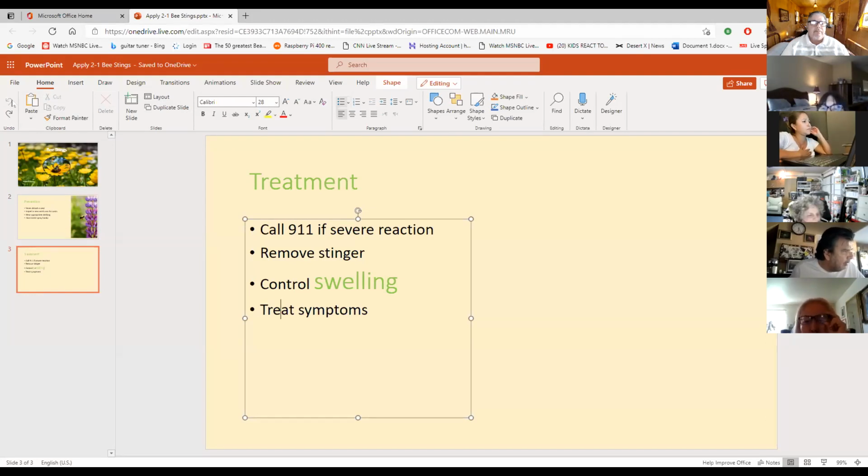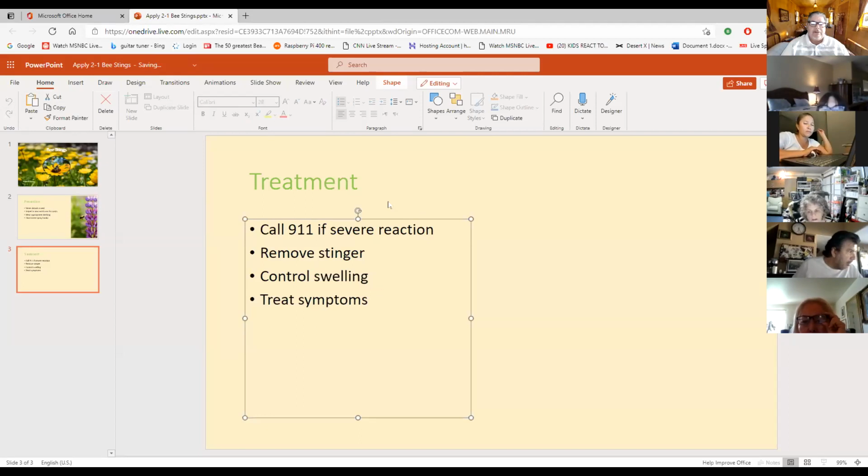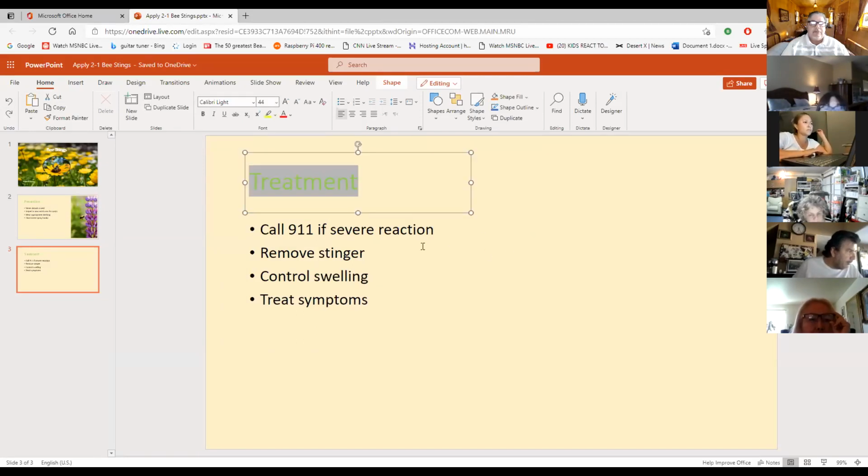I don't know what I did. Do whatever you did, because once you look at it, I have no more undos. Does swelling have to be in green? No. I just put it to show you. Okay, thank you.